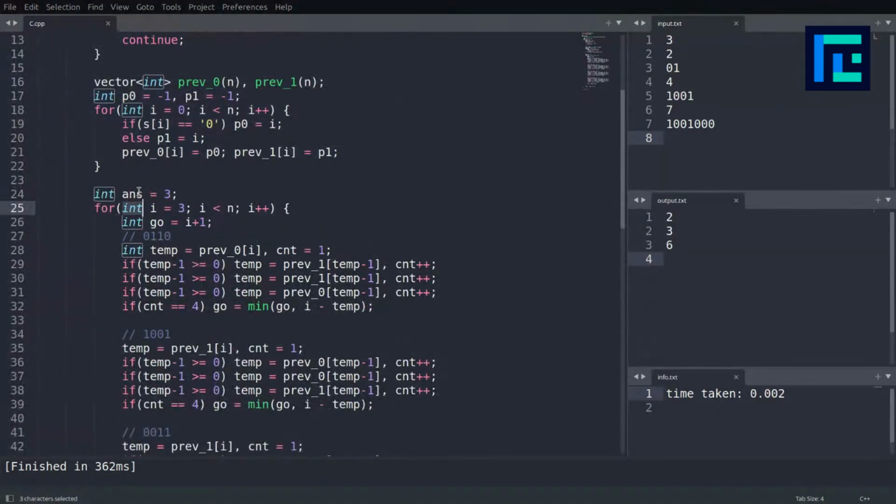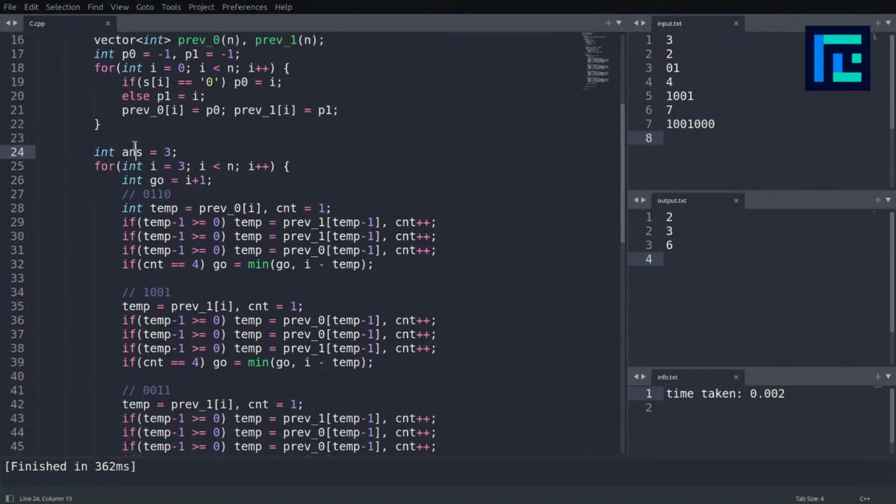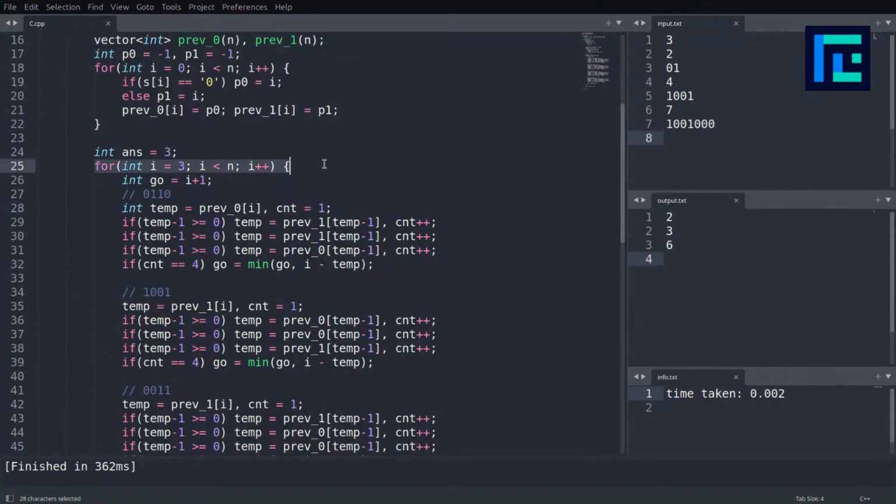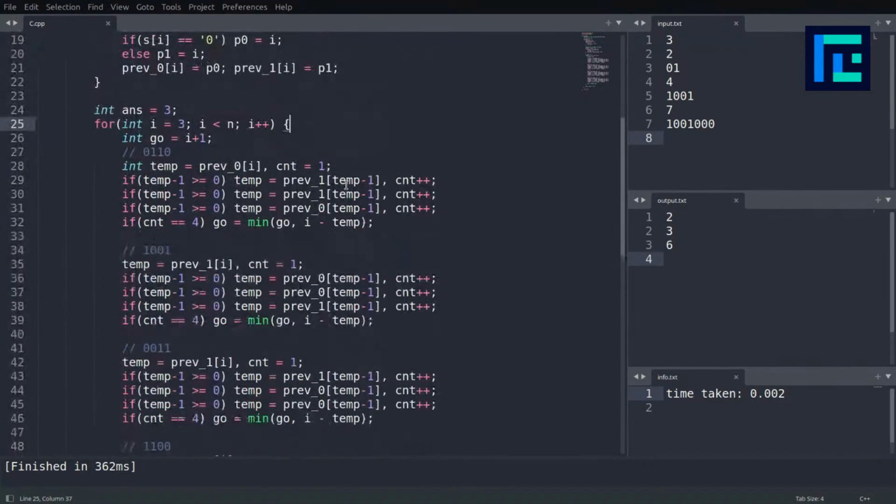Now, initially my answer is 3. As we are looking only for length 4 subsequence, any subsequence of length 3 or less will always be not beautiful. So that's why that's the minimum answer, correct? So that's why answer is set to 3. Then we start at i equals 3 and go up to n. There's no point starting before that.